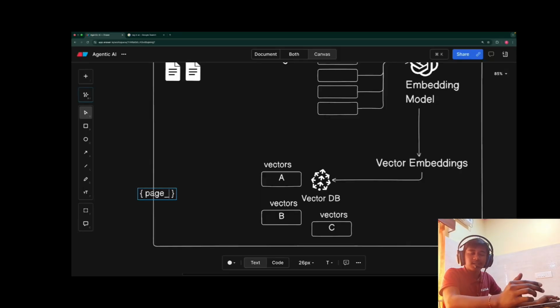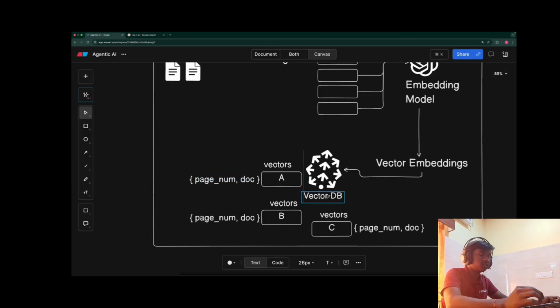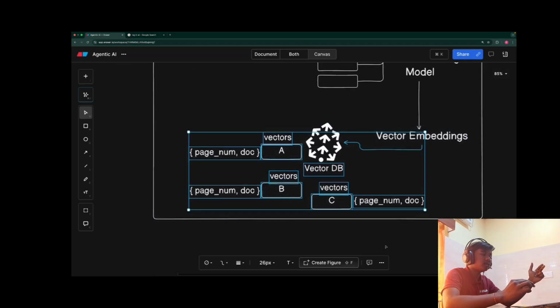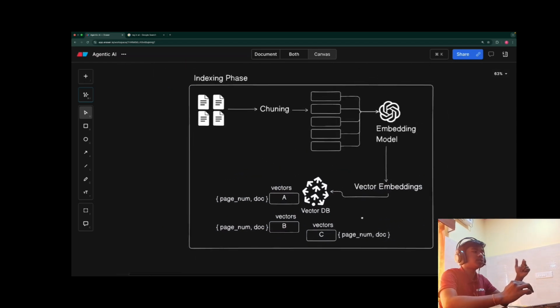What is a vector DB? A vector DB is a special database to store vectors. It can not just store vectors, it can also store the content of the data, plus metadata. Metadata means a page number, a document type, etc. So at this particular point, what you have done is split the bigger document into smaller parts and store them in a vector database. So this is your indexing phase.